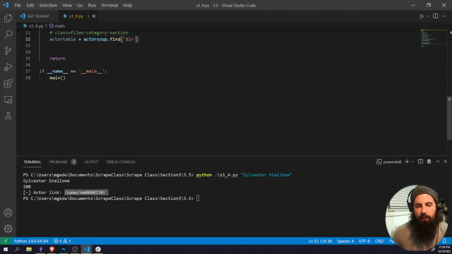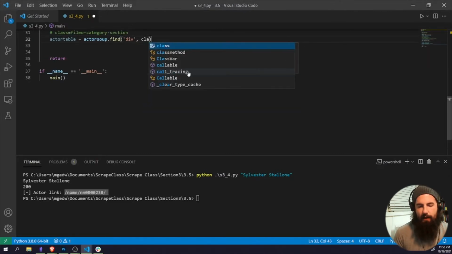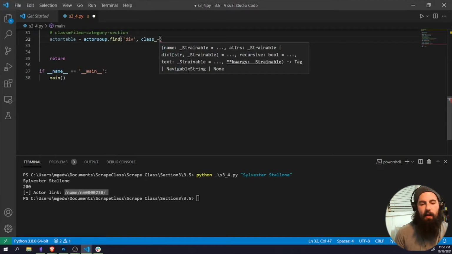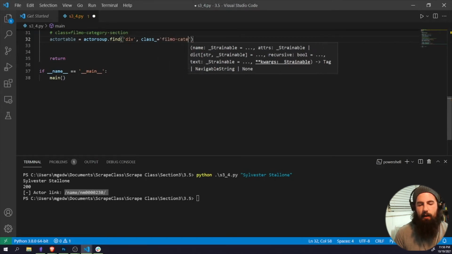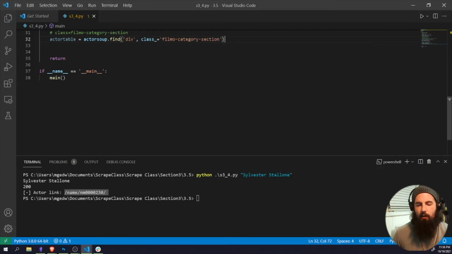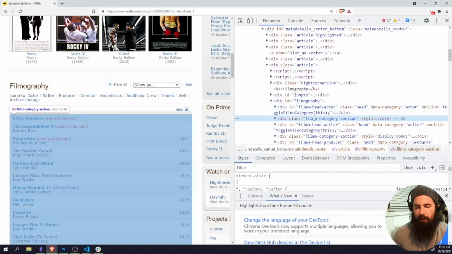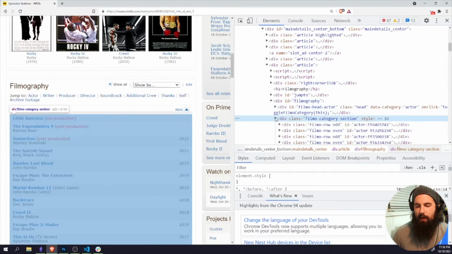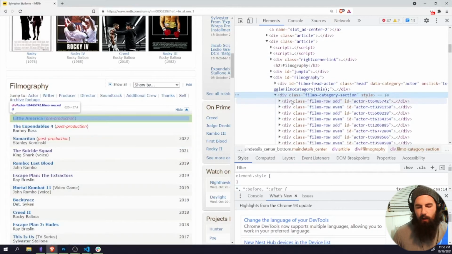So we're going to look for the div that has that particular class. Remember that you have to use class underscore in order to do it, since class is a reserved word in Python. And we're going to do filmo-category-section. Right, and that will grab this div right here, which is exactly what we're looking for. That has all of the data that we want in it. So let's dive into this div.